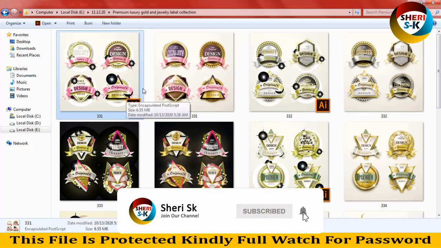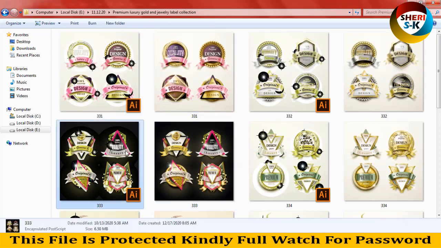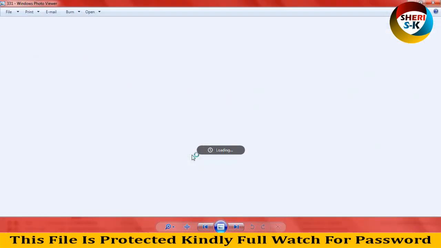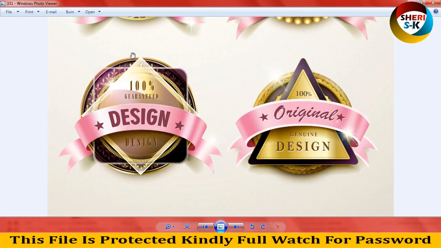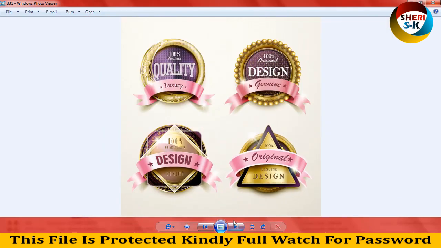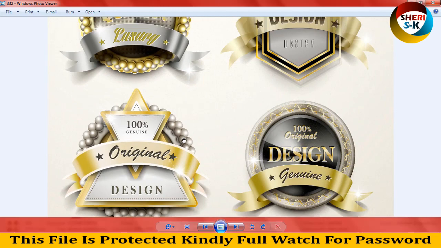Today I have a premium luxury gold and jewelry label collection. These files are EPS files for Adobe Illustrator. First I show you, you can change everything, text or logo, colors, etc. if you want. So first, second, you can change everything.